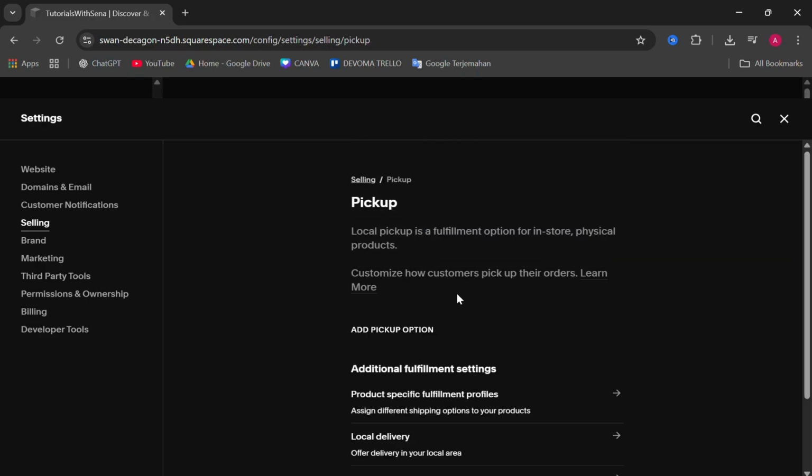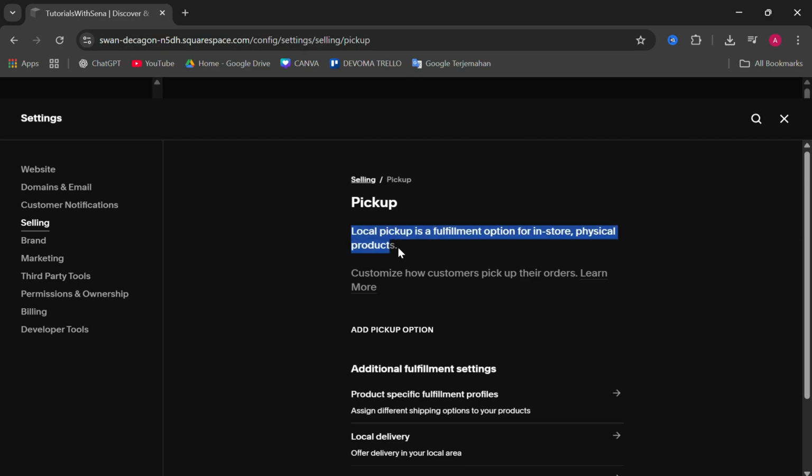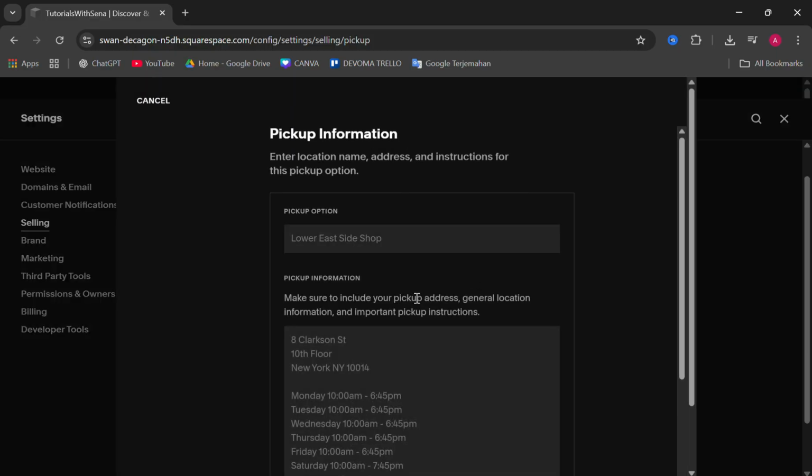You can click it. And this is the pickup page. So as you can see, local pickup is a fulfillment option for in-store physical products. So it's only for the physical products. And then you can just click add pickup option here.